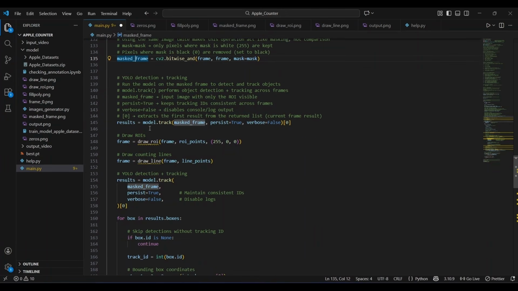We pass that mask frame into model.track because we have to track the apple also. Then persist=True, what is persist true? It keeps tracking IDs consistent across frames. Then verbose=False, what is the use of this? It disables the console log output. And the zero means we are passing a single frame, a single image, so the zero index value gives me the result of the single image.